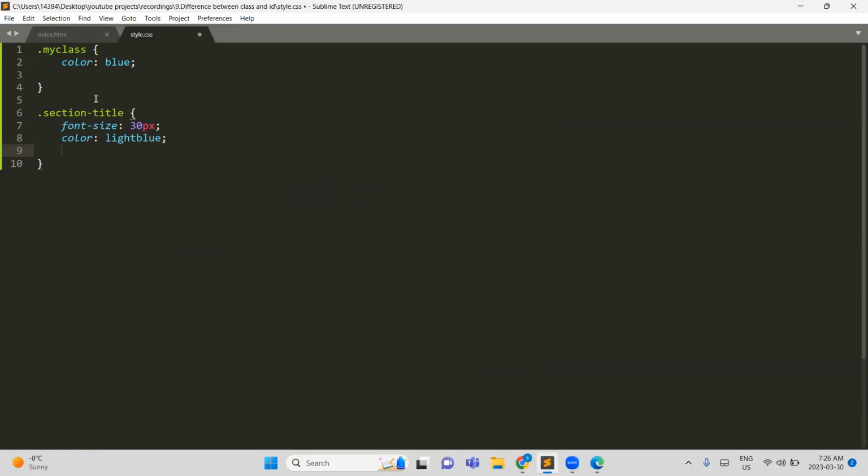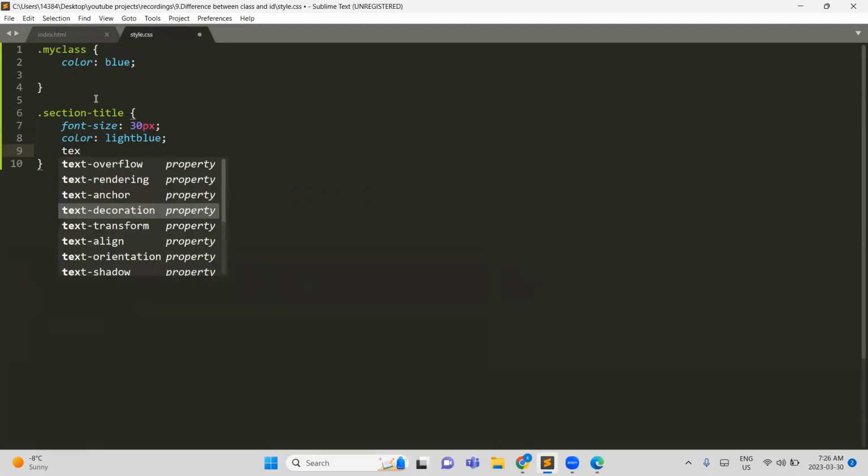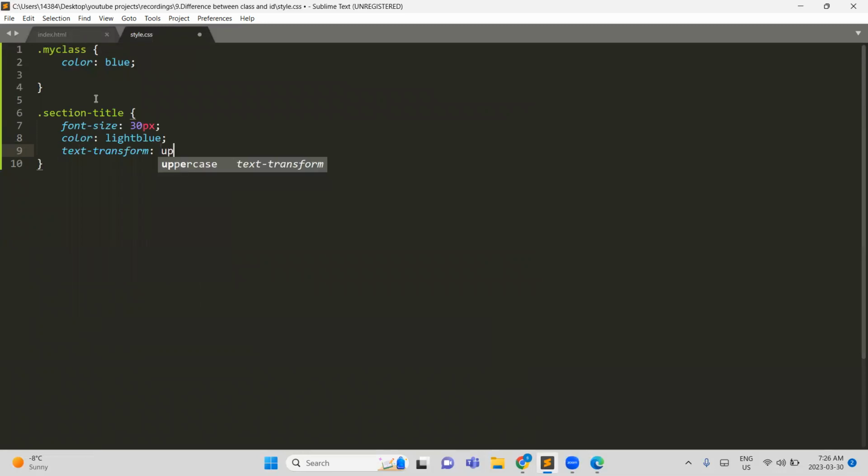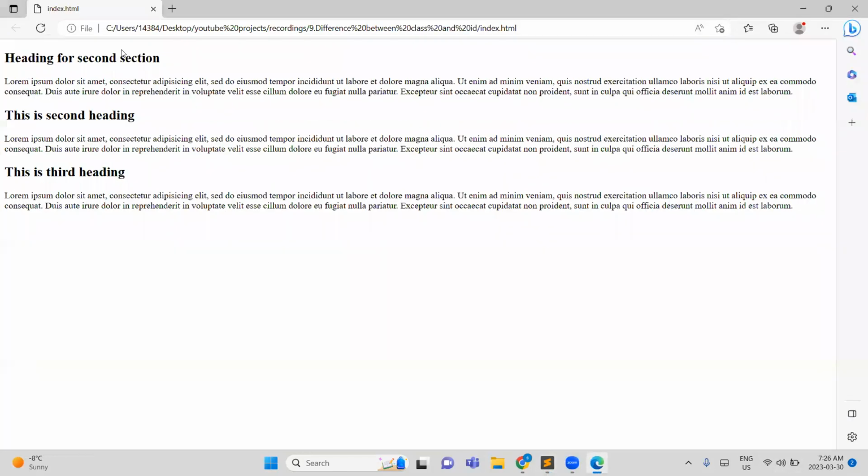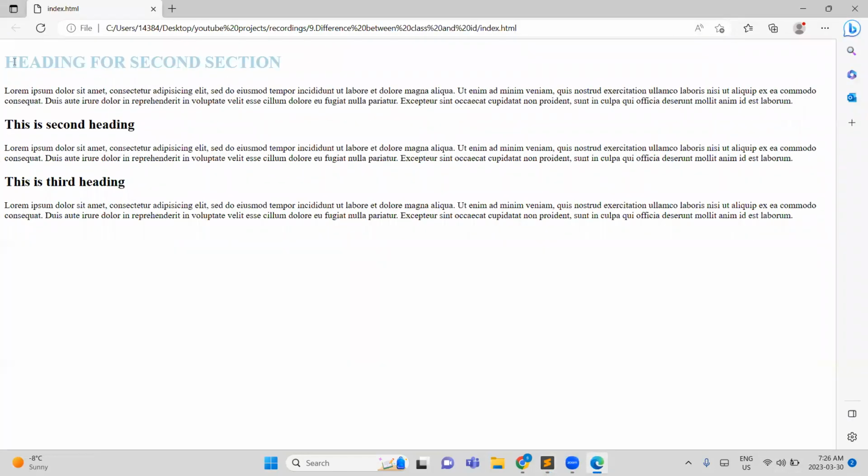Then you can make a text transform. You can apply any properties you want. Text transform, uppercase. So now what will happen when you see the browser? So this is your heading. Now let's say you want to apply the same style to all the other headings.